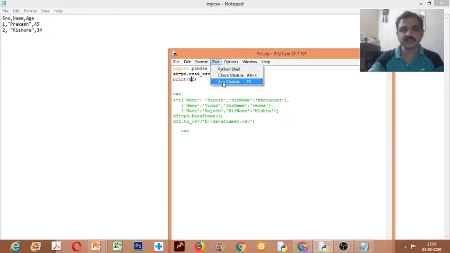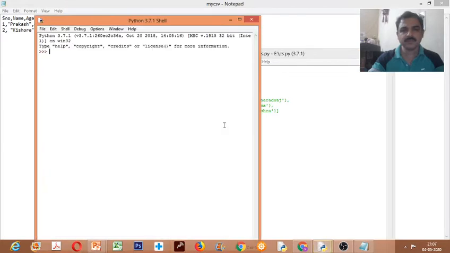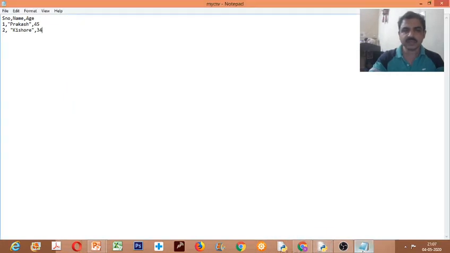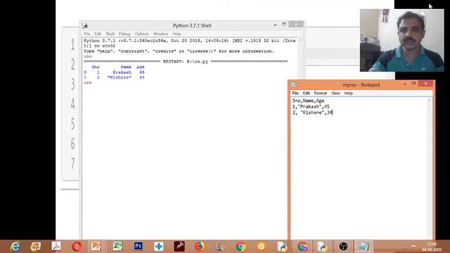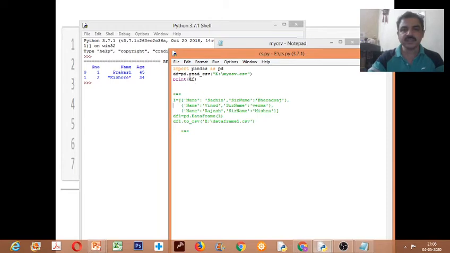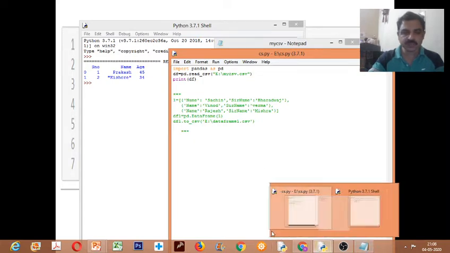Let me run this. You see, whatever I stored in the notepad file is displayed as a data frame. This is nothing but a CSV file. The CSV file is converted into a data frame using the pd.read_csv function. Clear?